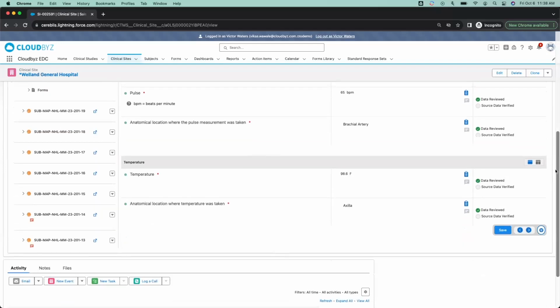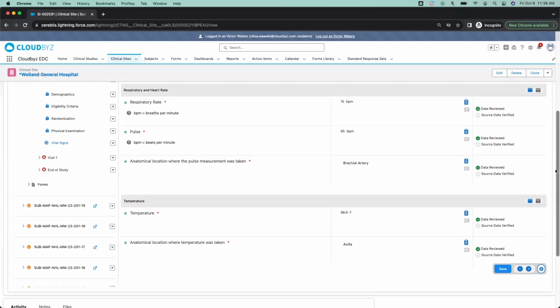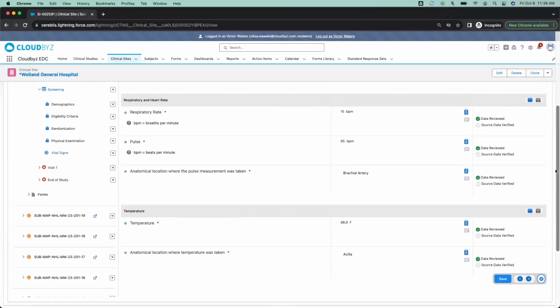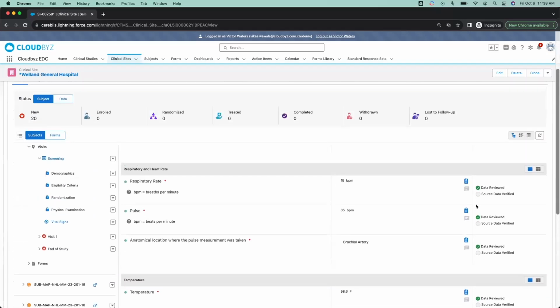All right. So at that point, the monitor, whoever's responsible for doing that second set of review against the source data, for example, would be notified to come in and complete that process. If you wanted to do it in a particular order, you could set that up that way as well. But I've actually given my data manager, Victor, access to complete the source data verification as well. So I can go through and just quickly do that.